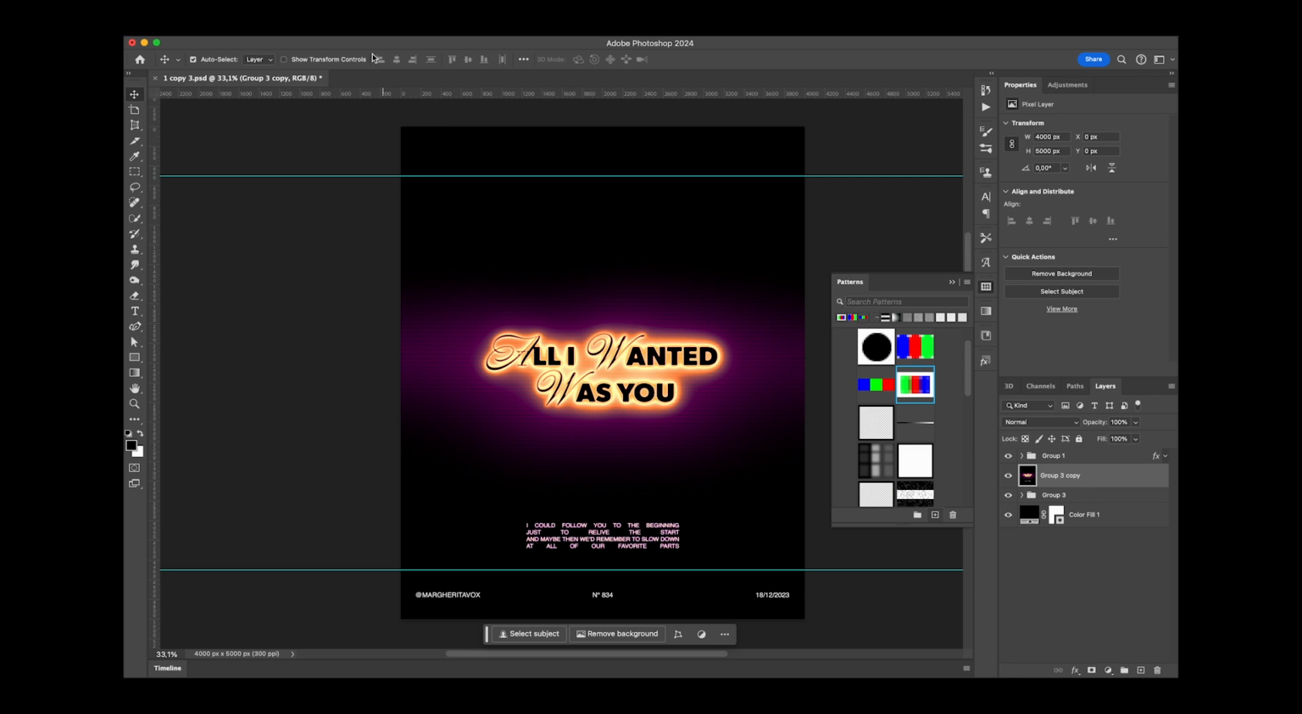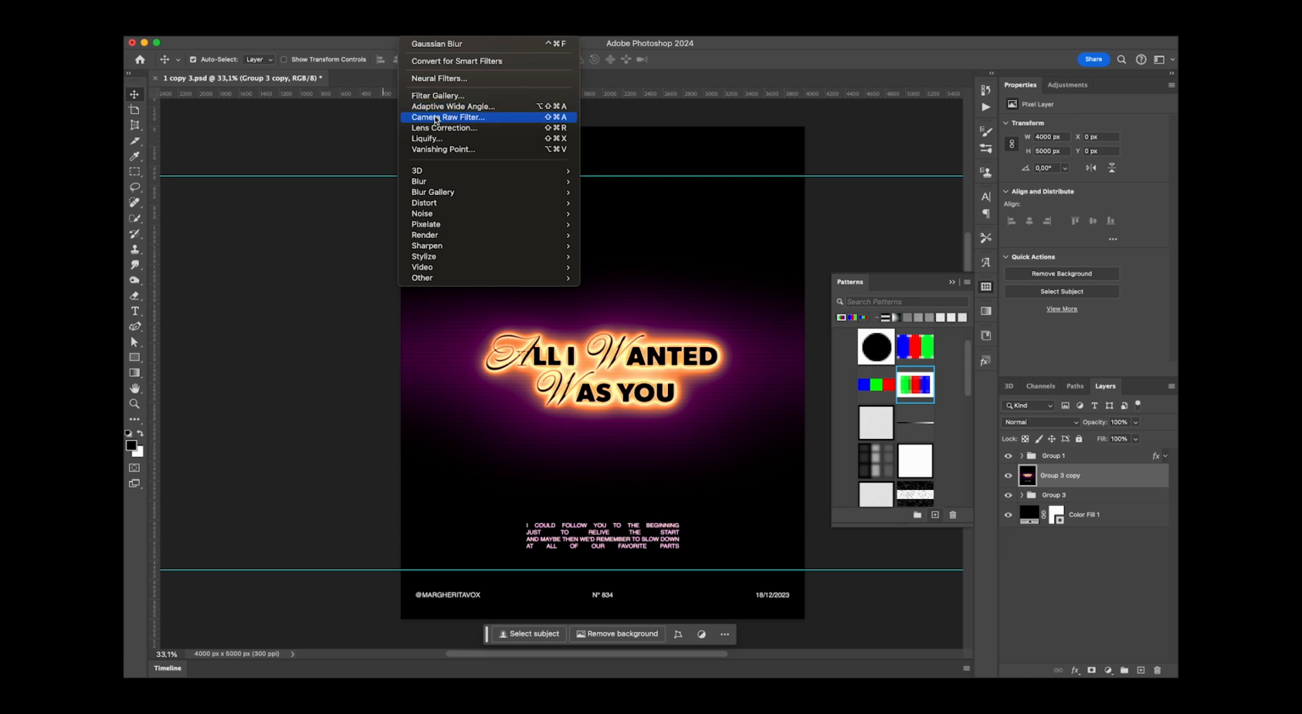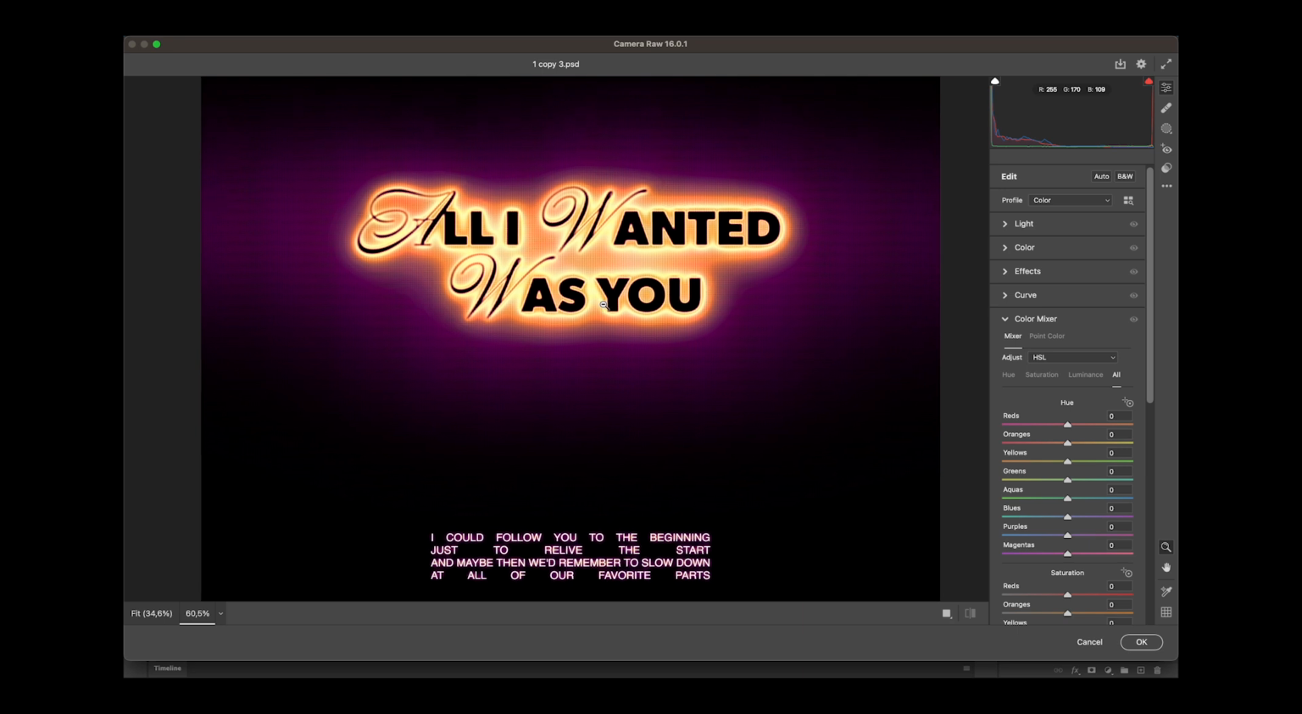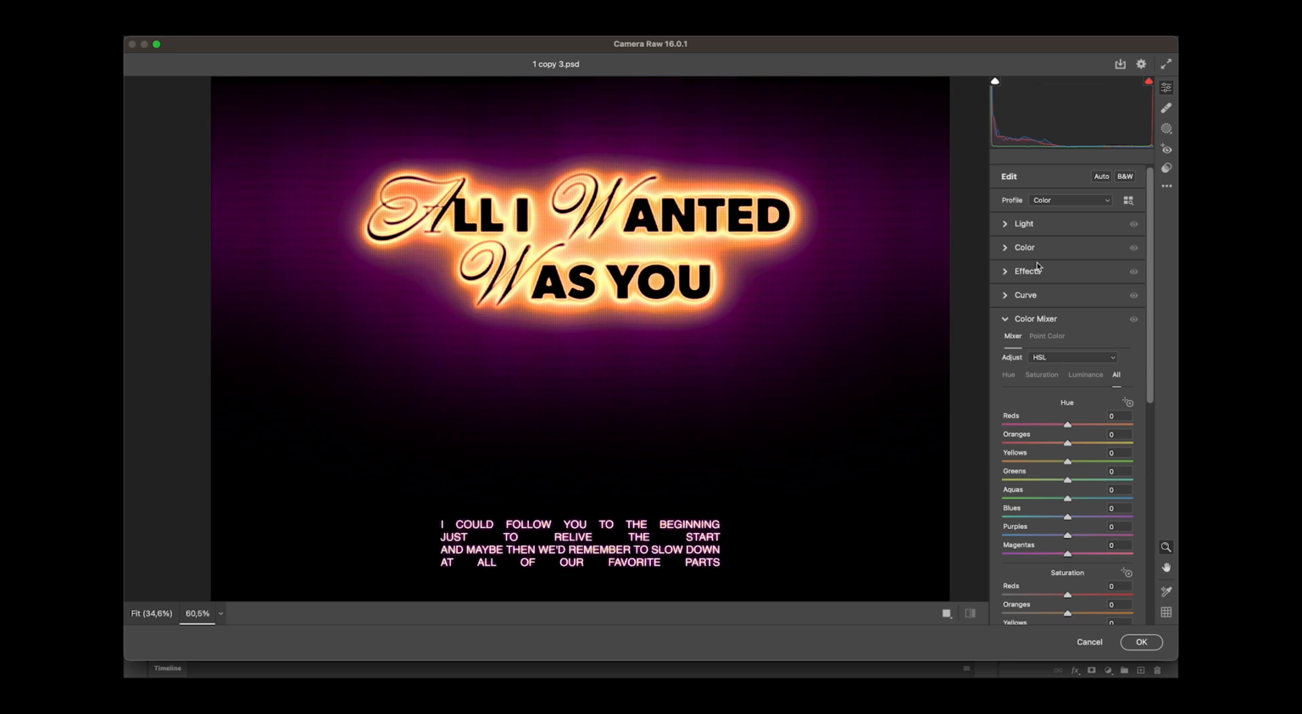Next up, I think we're gonna go to the camera raw filter and mix it up a little bit in here. So I really like to play with the color mixer and just go crazy with all the color options they have.